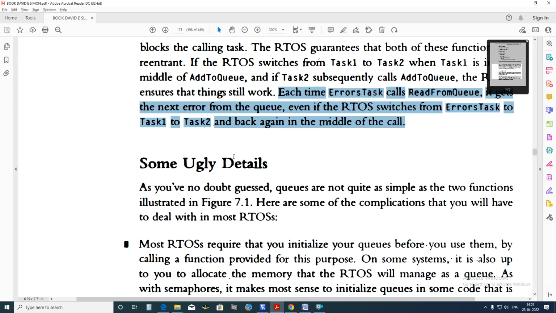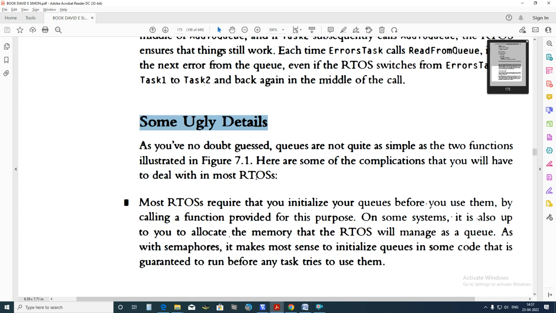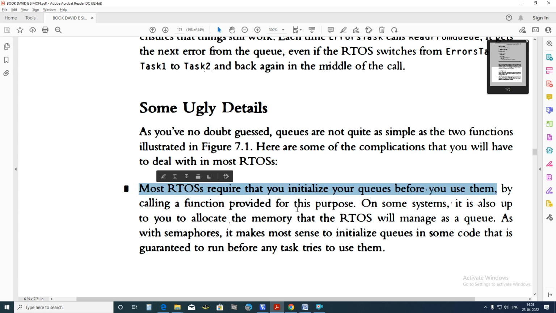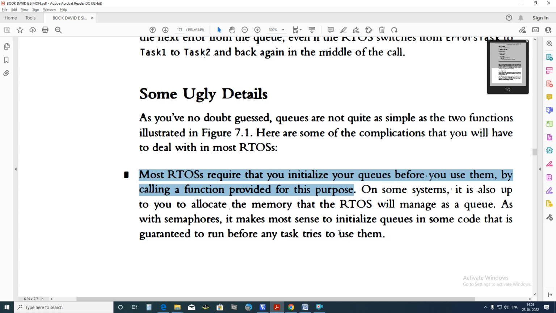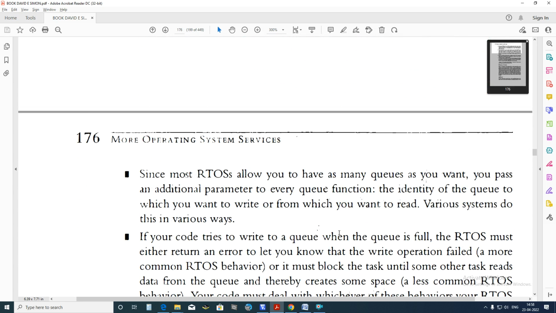So there are some difficulties with respect to message queues in a real-time operating system, which give us some ugly details. And what are the complications of using message queues is discussed here. Most RTOS require you to initialize your queues before you use them. So we have to initialize the queue before we use it by calling a function provided for this purpose. On some systems, it is also up to you to allocate the memory that the RTOS will manage as a queue. As with semaphores, it makes most sense to initialize queues in some code that is guaranteed to run before any task tries to use them. Okay, we have to initialize the queue before we use it.